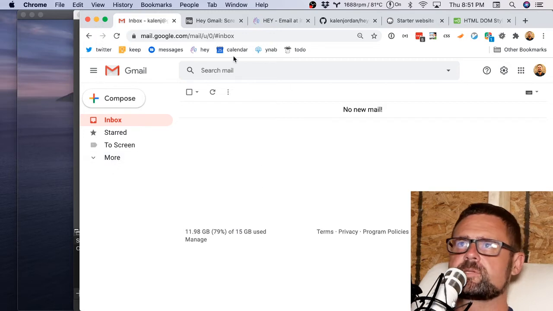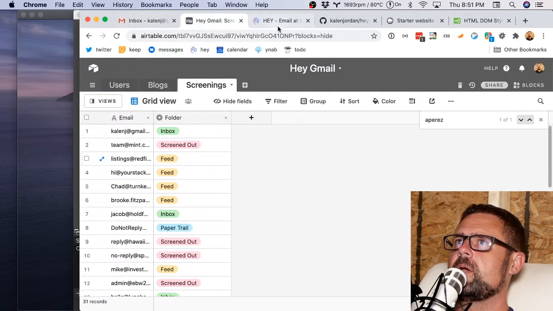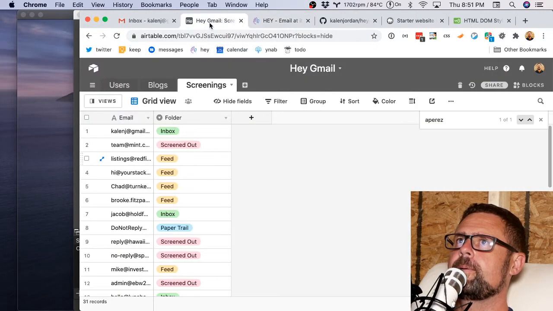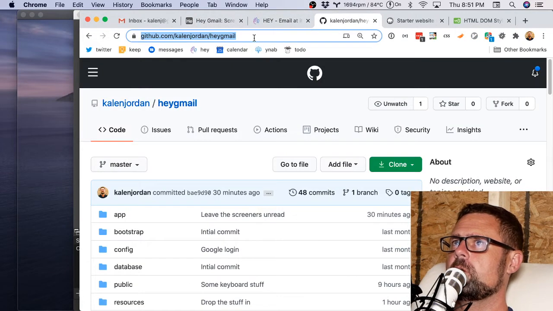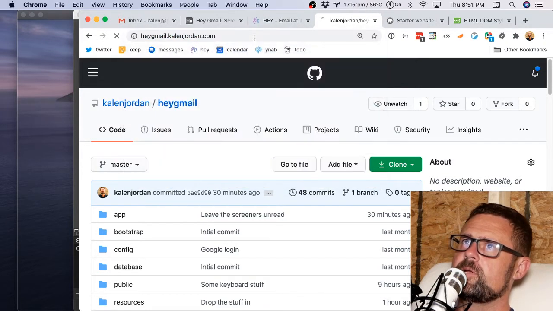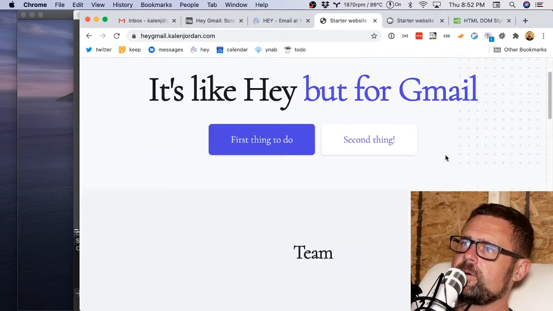And so basically I built out this little layer on top of Gmail, and so that's what I want to demo here. Okay, so here is the website. I put it under heygmail.kalenjordan.com. It's like Hey but for Gmail.